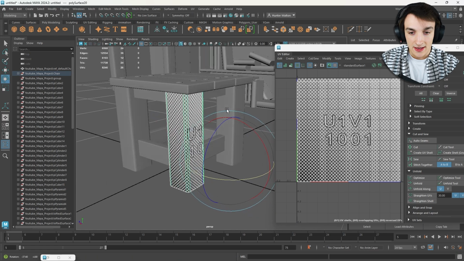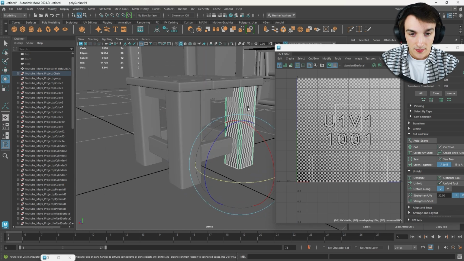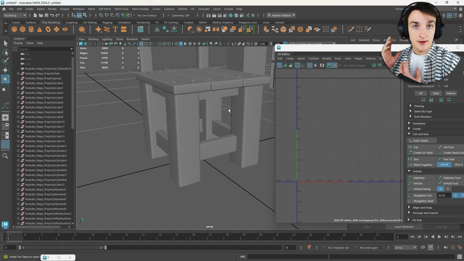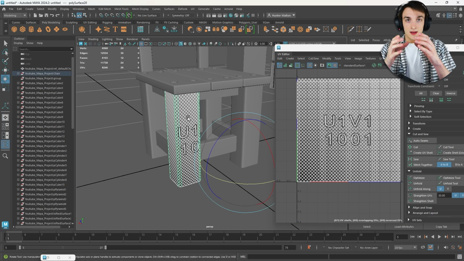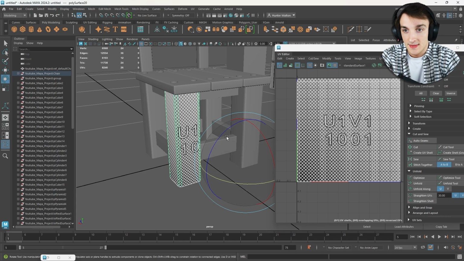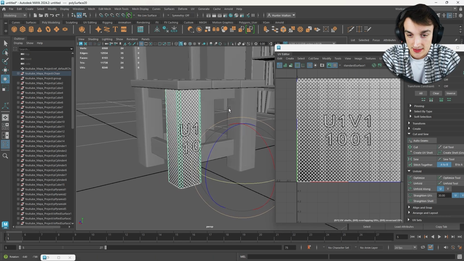And now this leg here is UV'd, and if we click on this one, we can see it's not. So hopefully you guys were able to follow along pretty well with that, but basically we just took this 3D model, which is a big sphere, and we flattened it out into a plane. Now we're gonna talk about transferring UVs.